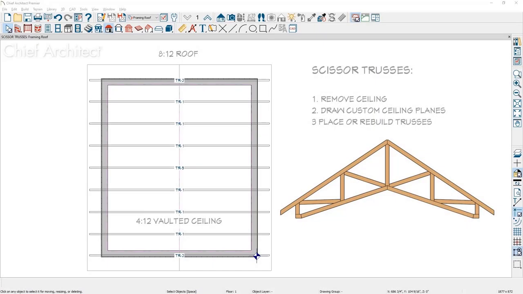In this video, I will cover creating a scissor truss. Trusses in Chief Architect follow the envelope of the roof and ceiling. Once you have the shape of these two items, the trusses will follow that geometry. With this sample, I will remove the flat ceiling, manually draw a vaulted ceiling, and then generate the trusses.